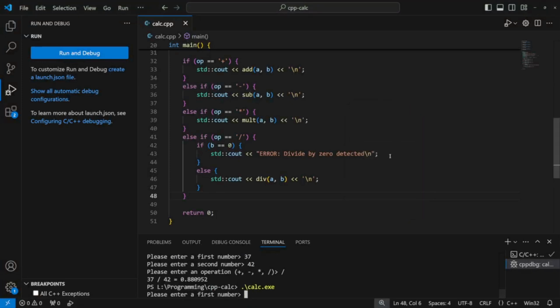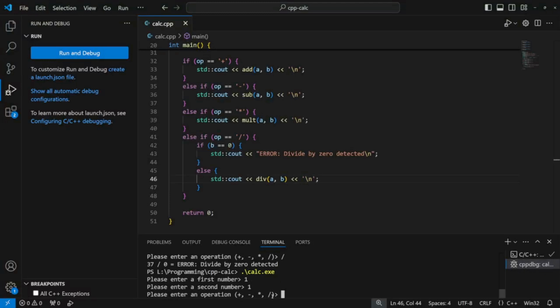And let's run it one more time, and we'll say 37 divided by 0. And we'll say 37 divided by 0 equals error, divide by 0 detected. So then that way we are handling the error and making sure that the error doesn't actually happen. Now it's a little bit inconvenient to keep running this over and over, to have to keep running the program just because we want to keep doing whatever.